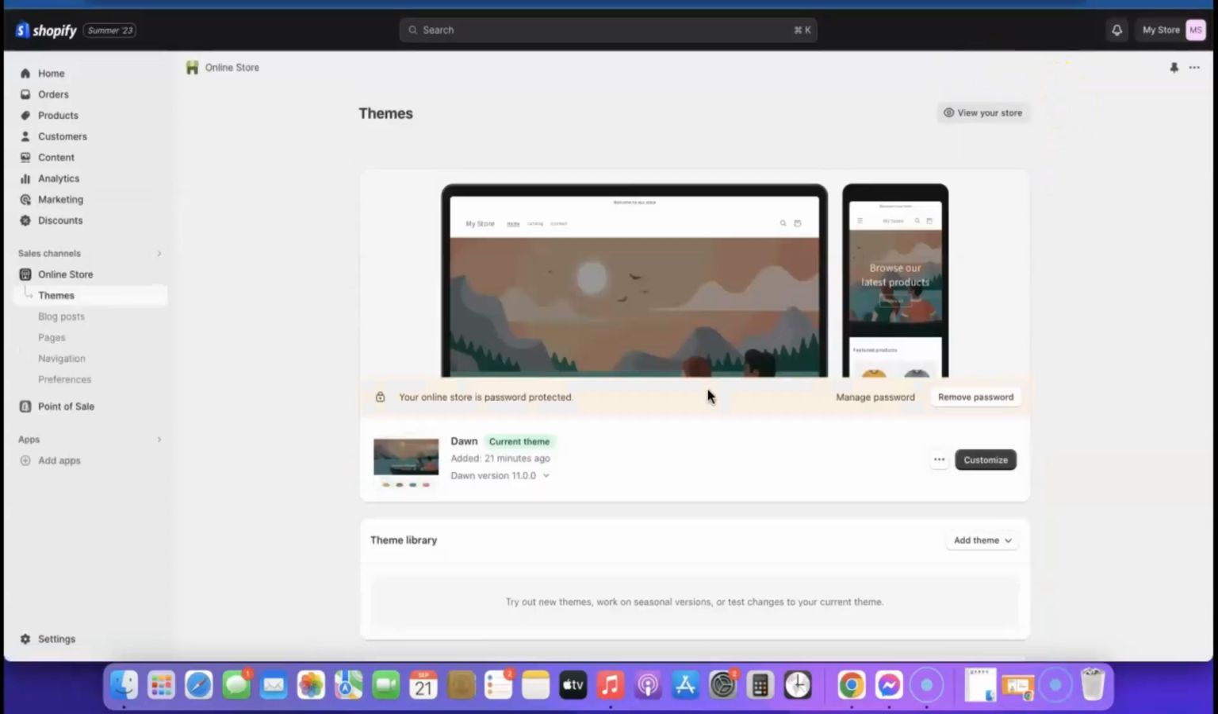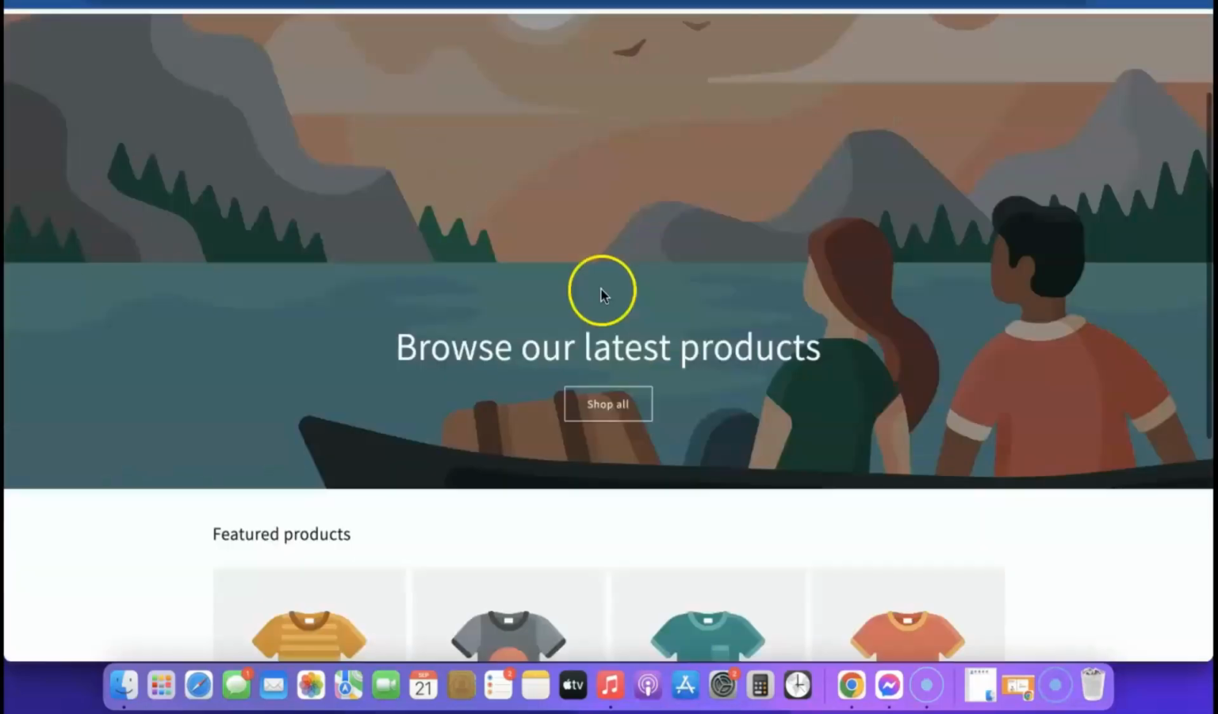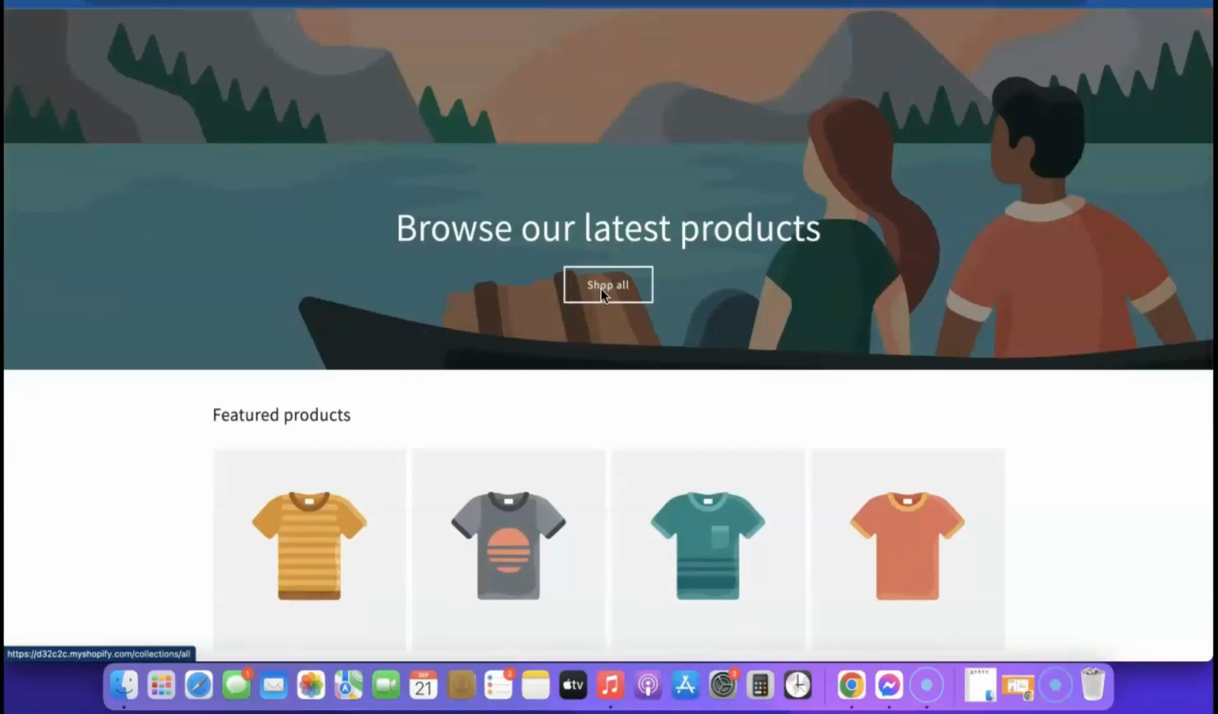All right, now that we've picked the plan, the next thing we want to do is start customizing our Shopify store. Here it says you can now remove your password. If you click on view your store, there's going to be nothing on your store. So let's just preview it and see what we have there. All right, so this is your store. There's currently nothing on your store. So what we want to do now is start customizing the store so it can look appealing to our customers.